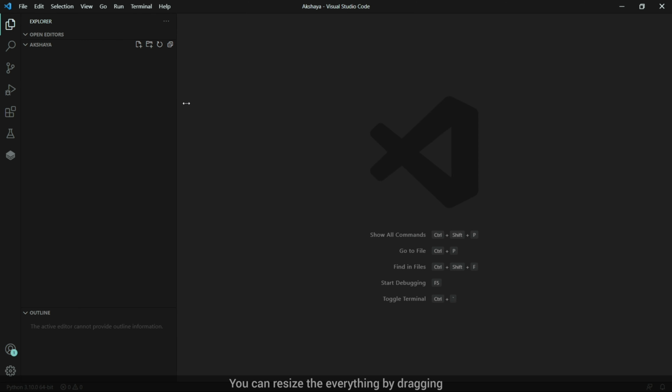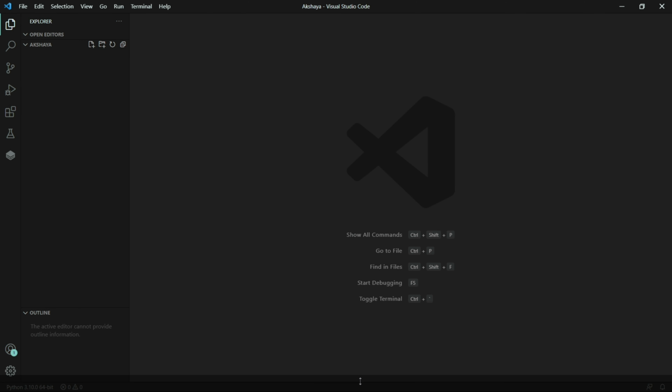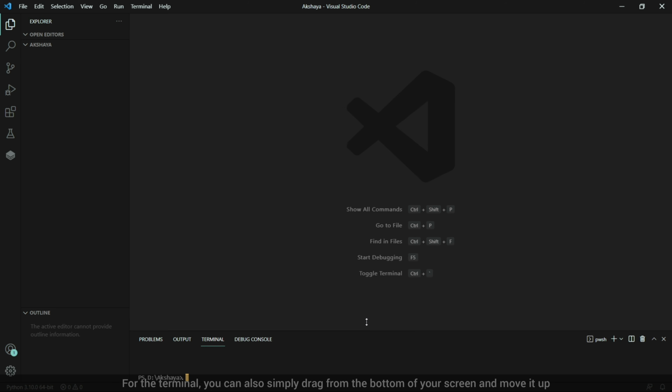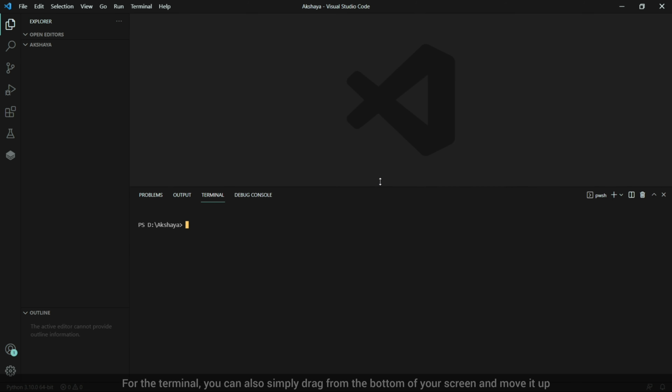You can resize everything by dragging. For the terminal, you can also simply drag from the bottom of your screen and move it up.